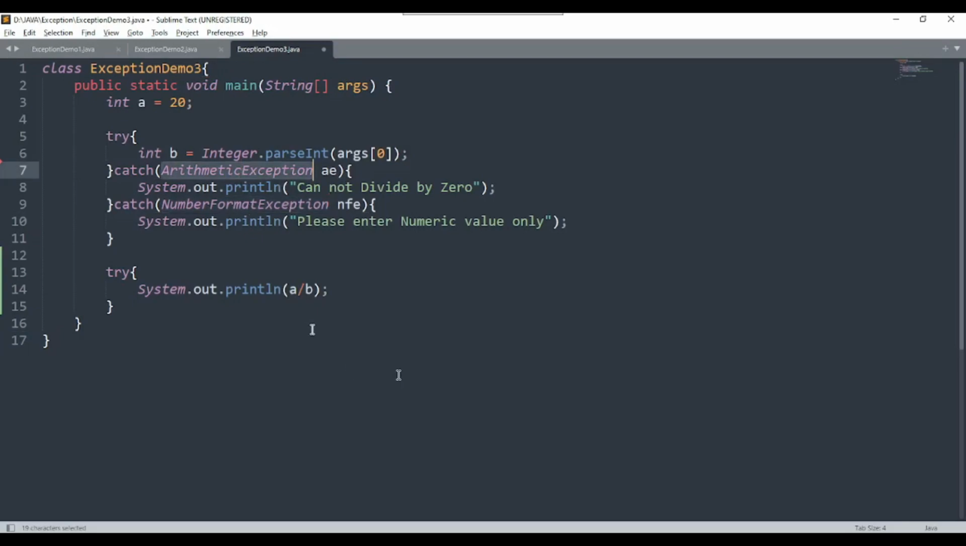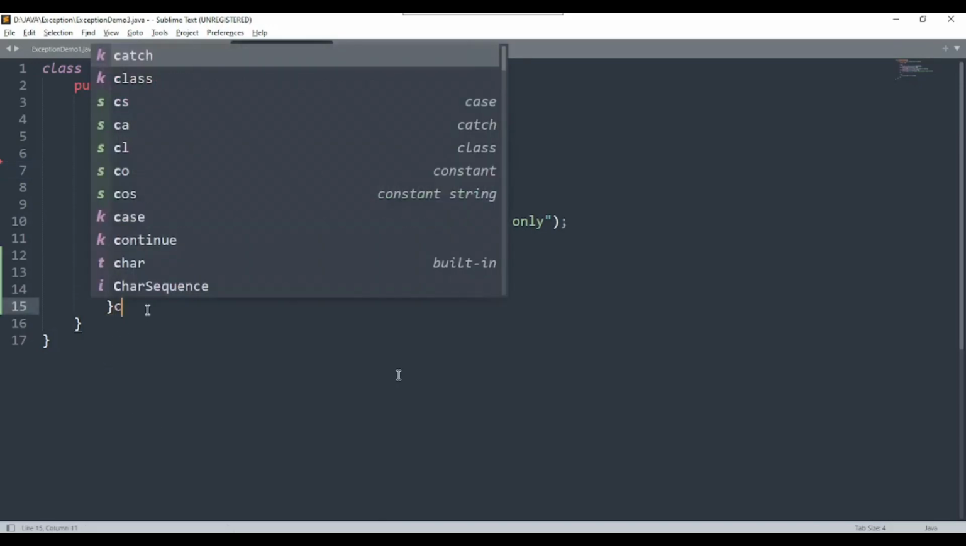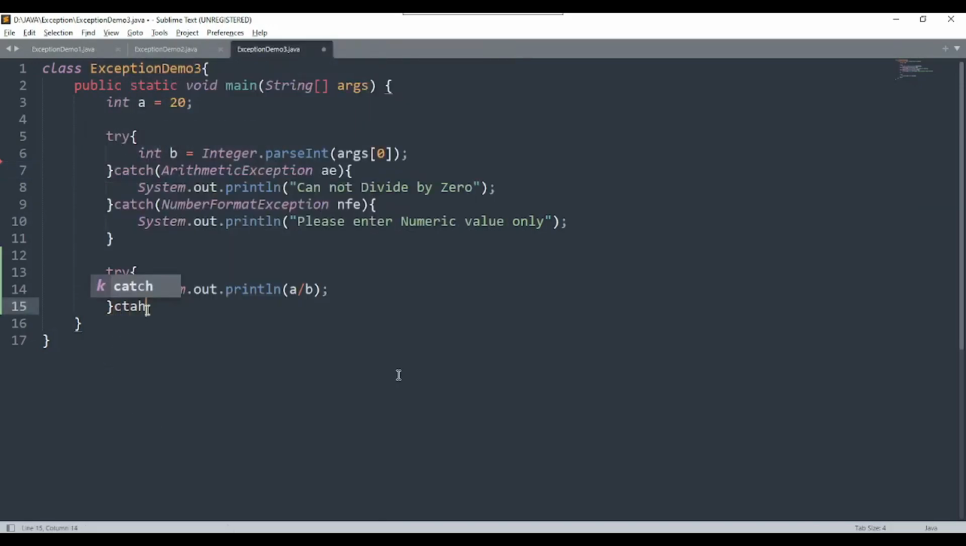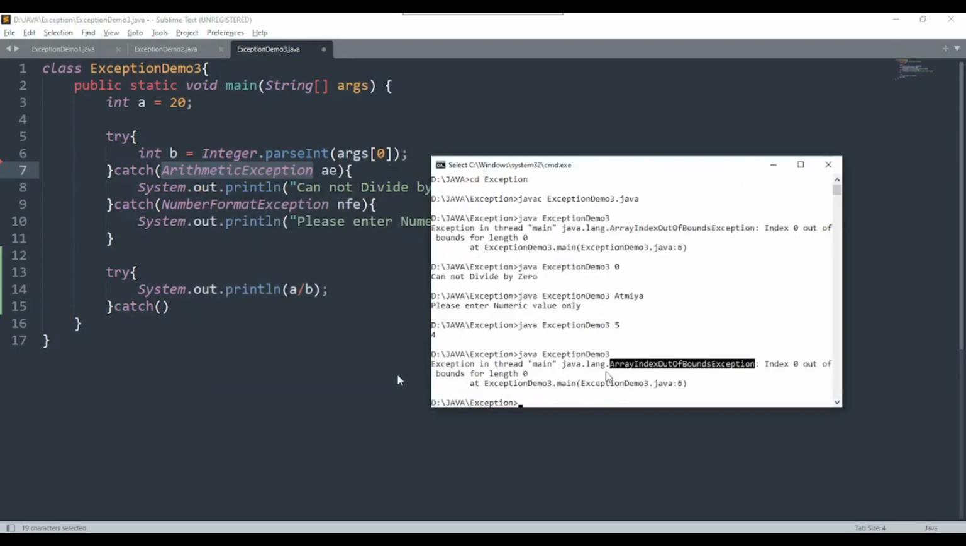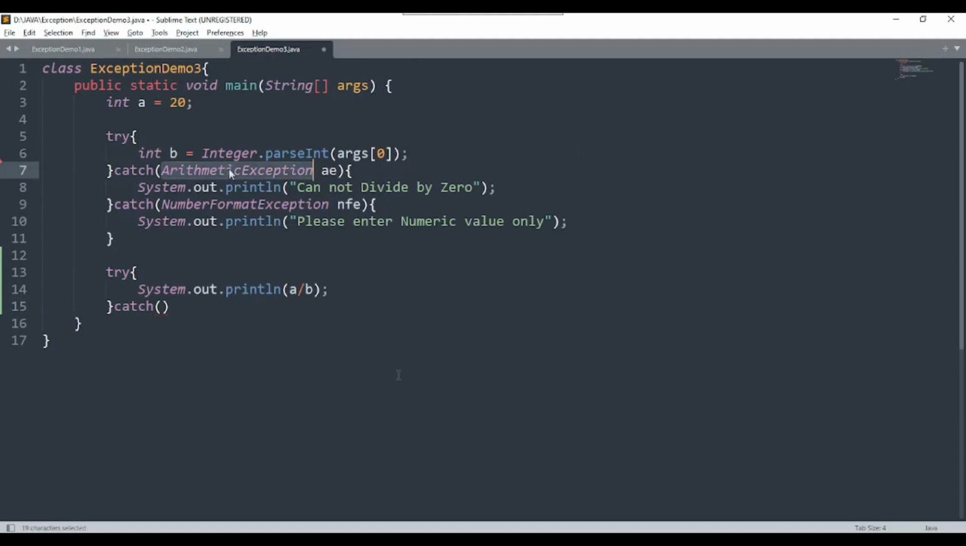So the arithmetic exception and number format exception, that is what we have caught. But now I will write over here, say for example catch. So the arithmetic exception and number format exception we have handled at that time, but now I am copying this exception and pasting it over here, array index out of bound exception.